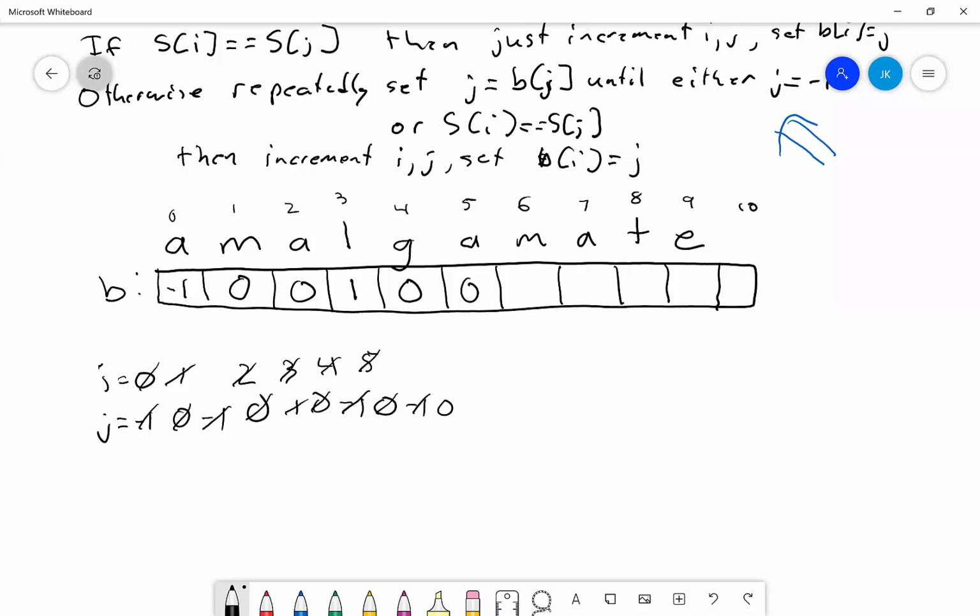So we will increment each of them, 6 and 1, and we will write a 1 there. Now we'll check, is S of 6 equal to S of 1? M is equal to M. Yes, they are. So we just increment each one, 7 and 2, and assign.